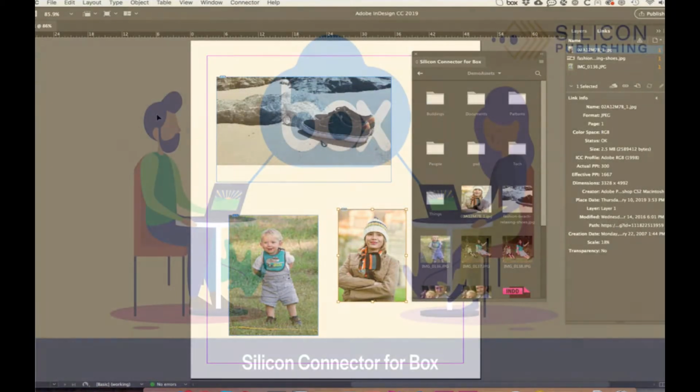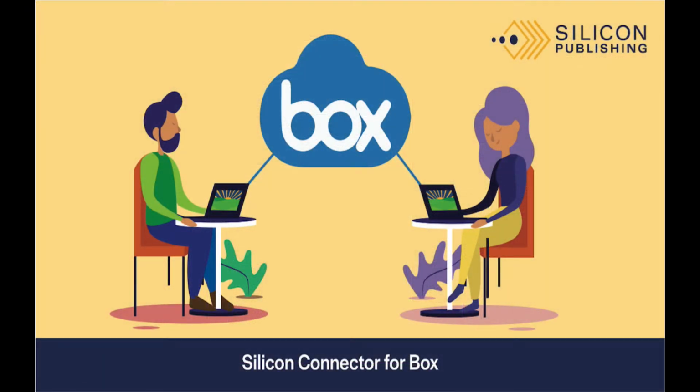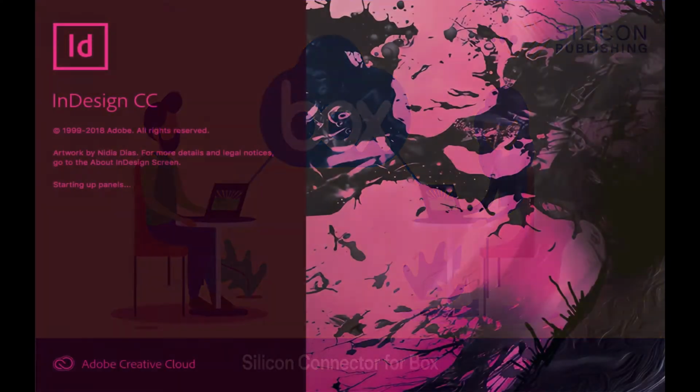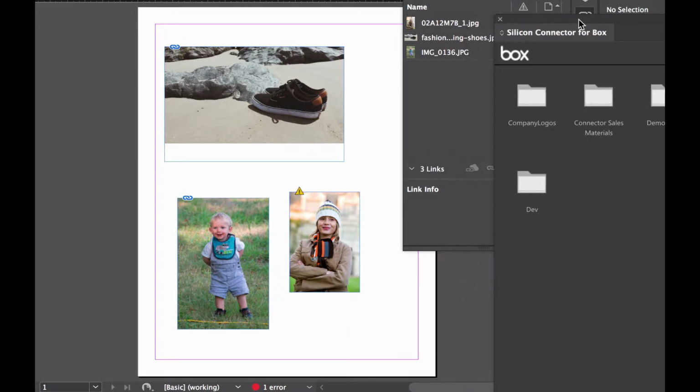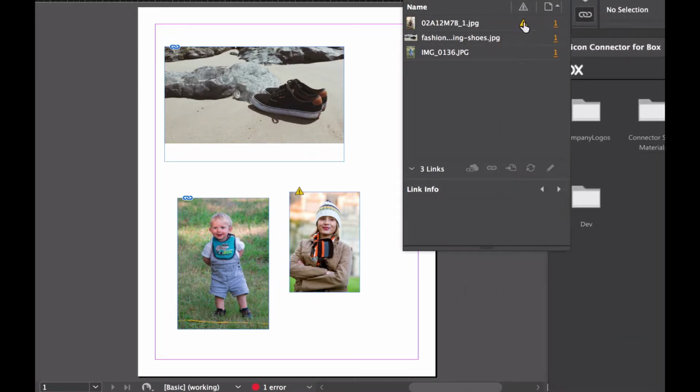What sets Silicon Connector for Box apart is that it focuses on making collaboration easier. On a different computer, the InDesign file is open. Silicon Connector for Box allows my team and I to work together on the same InDesign document. It uses true URL-based links to constantly refresh the InDesign document as others are working on it, without constantly uploading the file back to your Box assets to see the changes made.